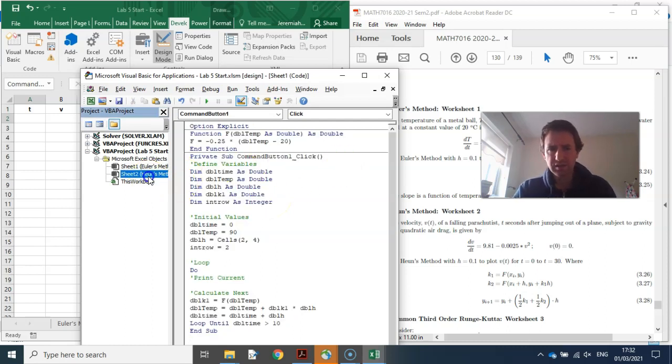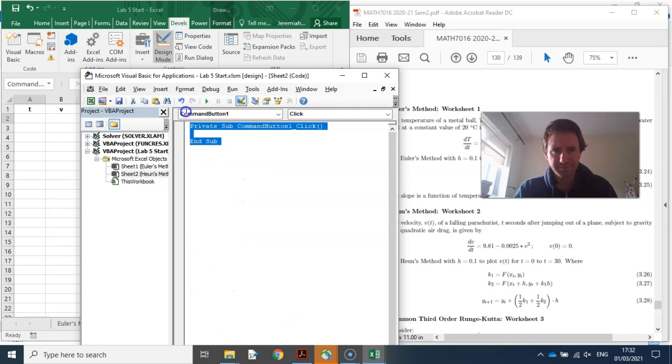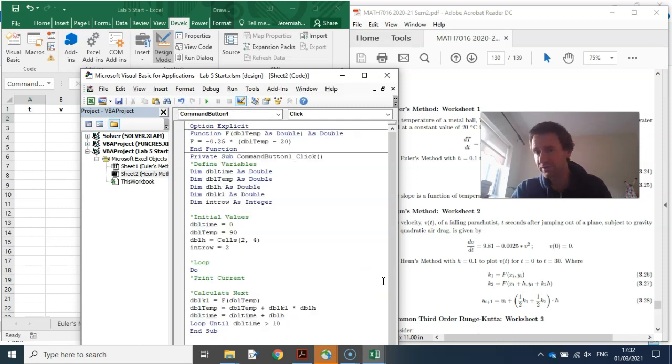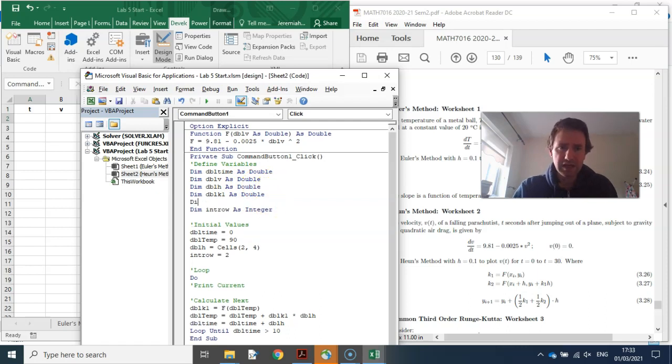Now what changes? First of all, the derivative. Here the y and x are v and t, and also the derivative here does not depend on time, so I don't need that. So I'll change this to dBLV. And what is the derivative? It's 9.81 minus 0.0025 times dBLV squared. Okay, so I don't have temp, I have V. And now because it's Heun's method, it uses two slopes. It's dBL K1 and K2.